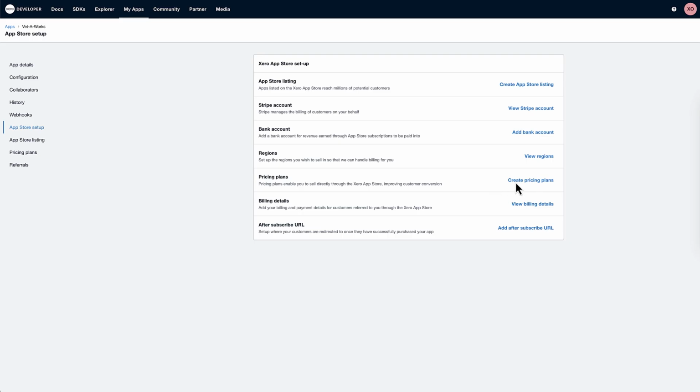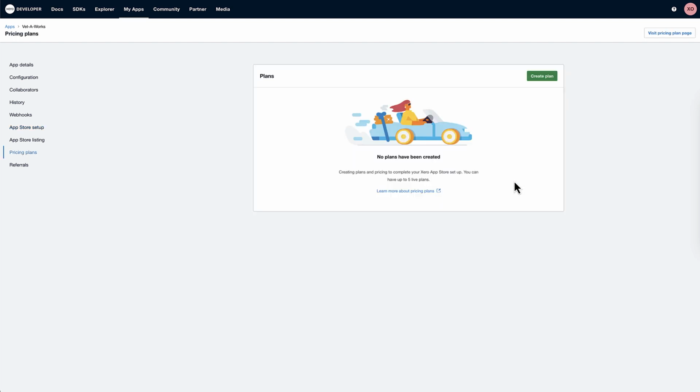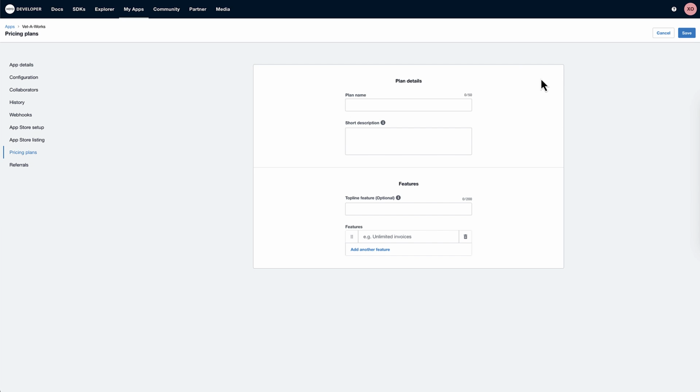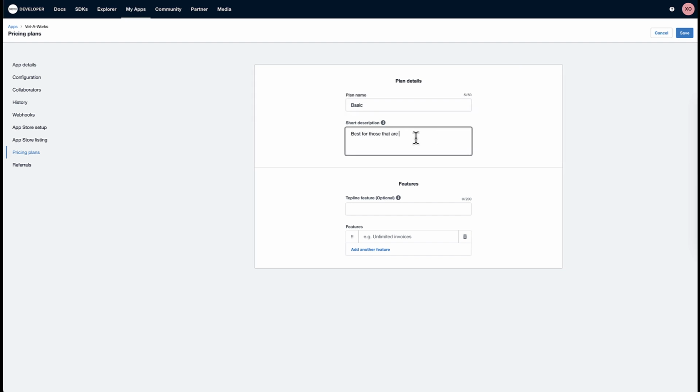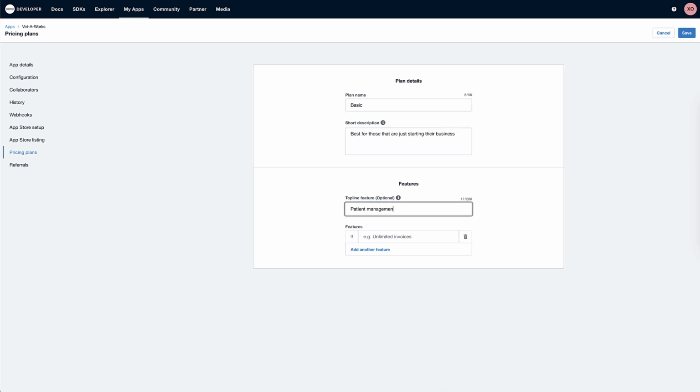Next is the fun part, creating the pricing plans. You can currently add up to 5 plans for customers to select from. Each plan can have its own pricing structure, including a free plan if that's on offer. Click Create Plan and pop through your plan details. Let's quickly enter the name, short description, top line feature, and a list of features.